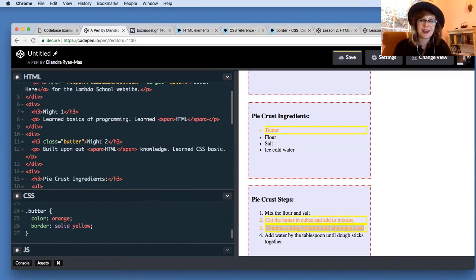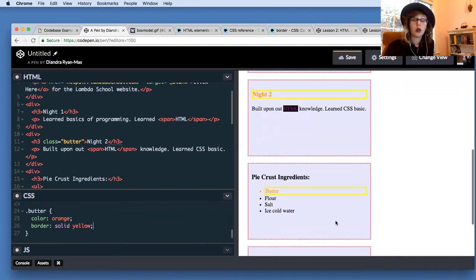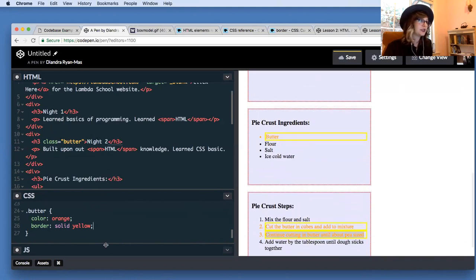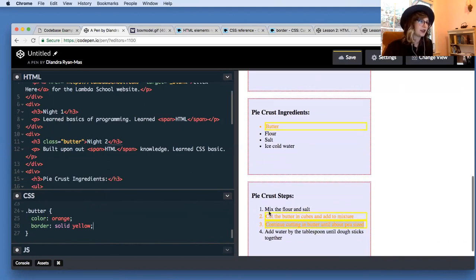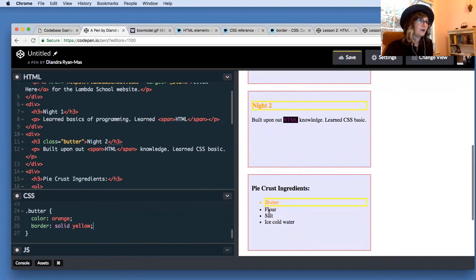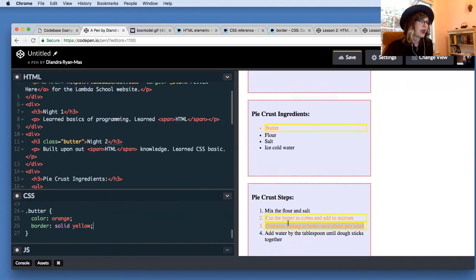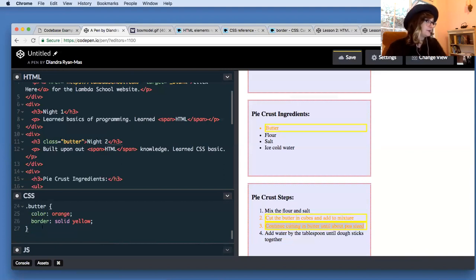Okay, that looks pretty bad. So let's say that we wanted a yellow border around all of our butter elements. That's pretty simple. We just add it into the butter selector and we're good to go. But they look pretty bad on these LIs. I mean, honestly, they look pretty bad in general. But what if we just wanted this to be on headers that had the butter class?